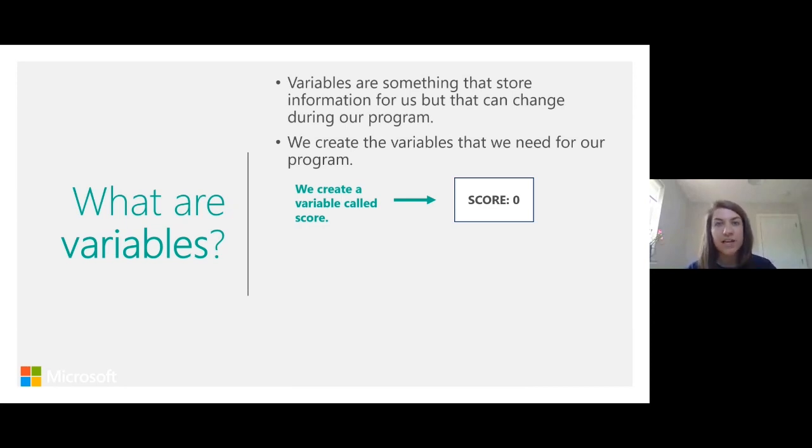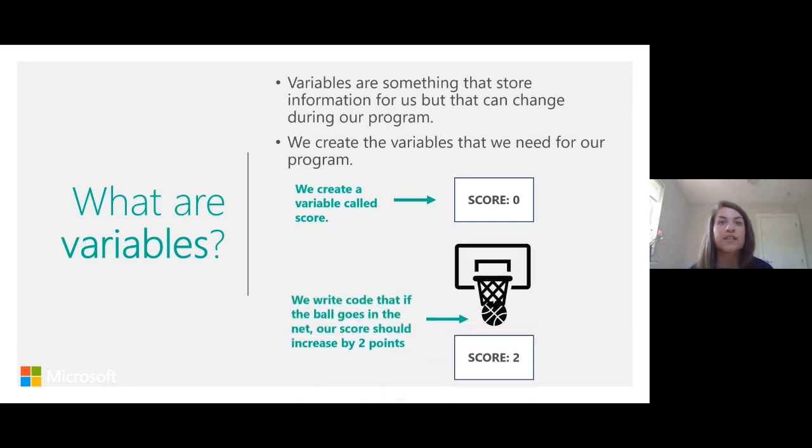Then we might use that variable score throughout our game. For example, if the game was a shooting game in basketball, you might say that when the basketball goes in the net, we get an additional score of 2 points. So we're using and changing that variable as we go, and it will remember that the score has now gone up by 2 points.